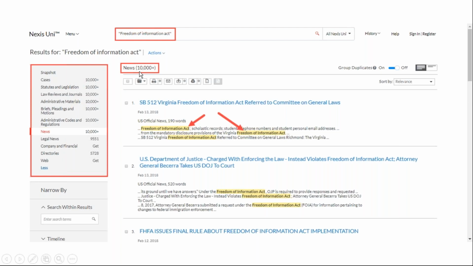You're going to get over 10,000 results. And for some reason, it defaults to this category of news. So these are going to be over 10,000 results of news articles. Similar to other databases, all of the limiting tools are going to be over here on the left-hand side. So the first thing I would probably recommend is limiting to a particular category.